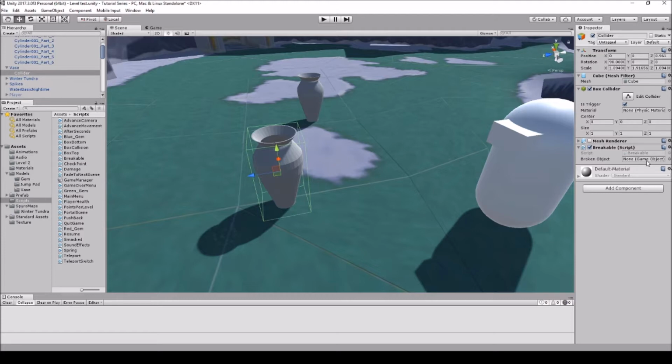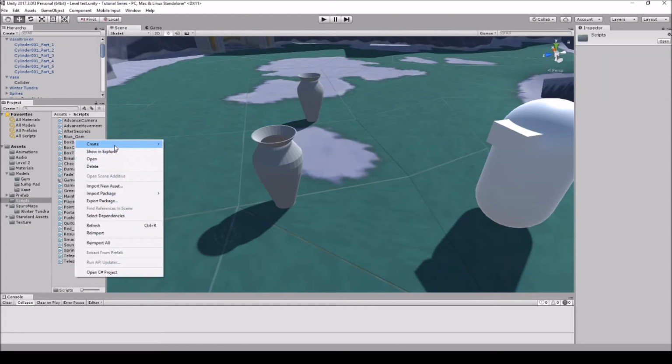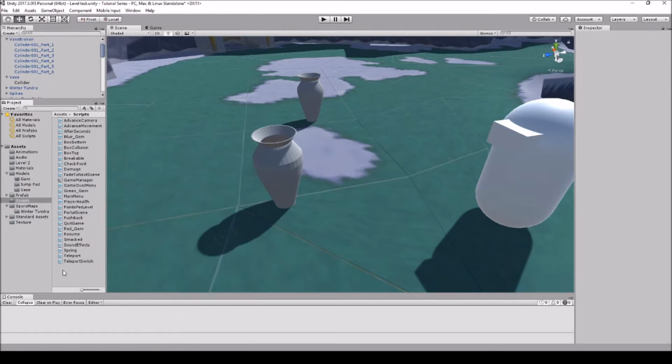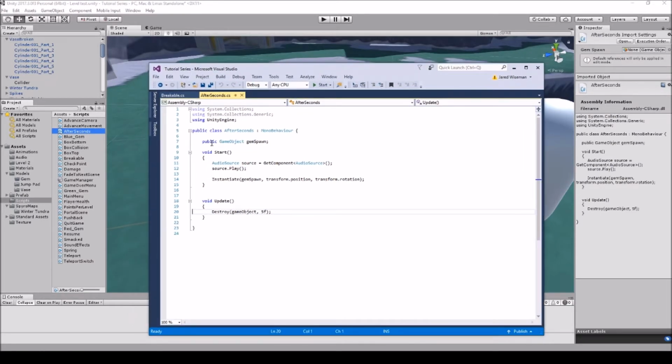So we're not going to drag and drop this in just yet because we want to do it once we have everything together. So for this one, we're going to want to actually add a script onto it also. So what we're going to do is make another script. So just right click, go to create C# script, and we will call this one AfterSeconds, like I have here. So AfterSeconds, here's what this one's going to have. It's going to have a public game object gemSpawn. So this is what's going to spawn the gems that we did when we first started our gem group. It'll spawn this. We'll drag and drop this into here.